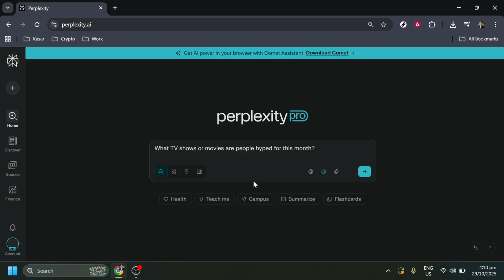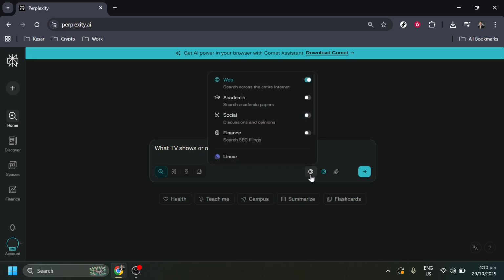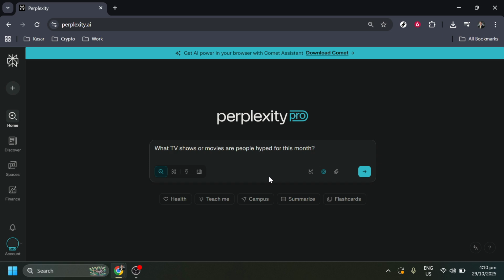Next, direct your attention to the globe icon located within the user interface. Clicking this icon brings up several options, which customize the AI's information sources. Here's a crucial step. You'll want to disable all other options except for the social one. By doing this, you'll be able to focus the AI's responses on social media trends and conversations, which are often the most dynamic and timely sources of information.